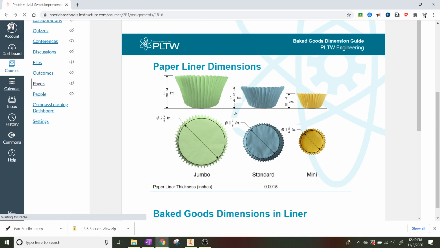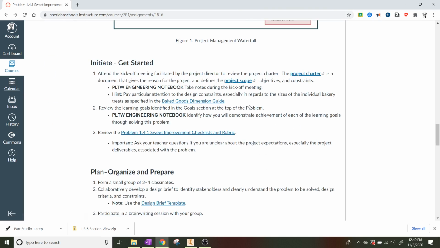Let's take a look back and see what else we have. Review the learning goals identified in the goals section at the top of the problem. So identify how you will demonstrate achievement of each of the learning goals through solving this problem. Whenever you look back up there, it tells you how you are going to use CAD, how you are going to communicate effectively. Talk about in your notebook how you're going to demonstrate achievement for each one of those goals, because I have to have evidence that you guys did every single one of those. So you're going to need to provide me evidence that you actually did that.